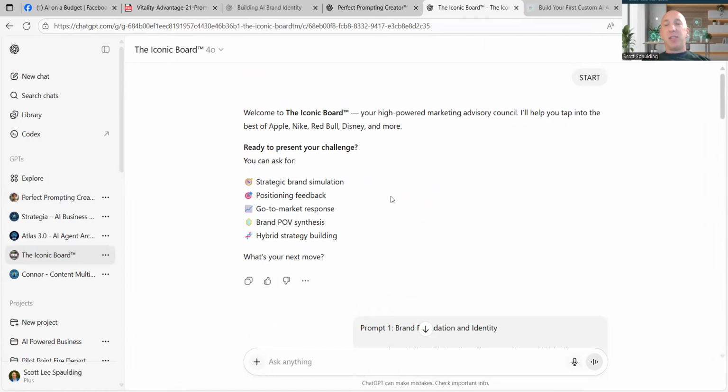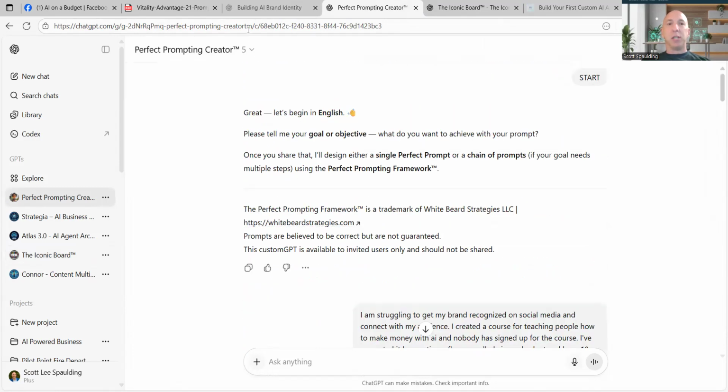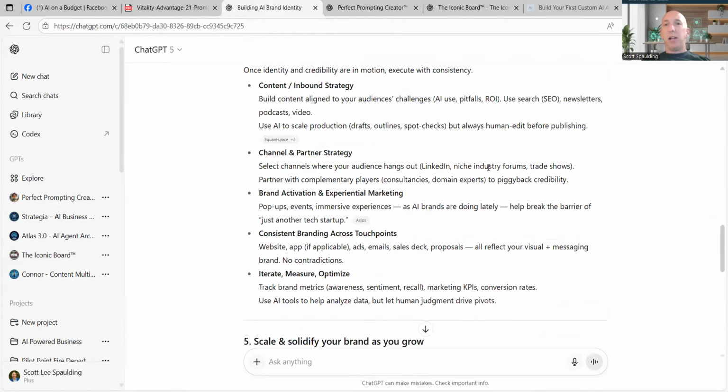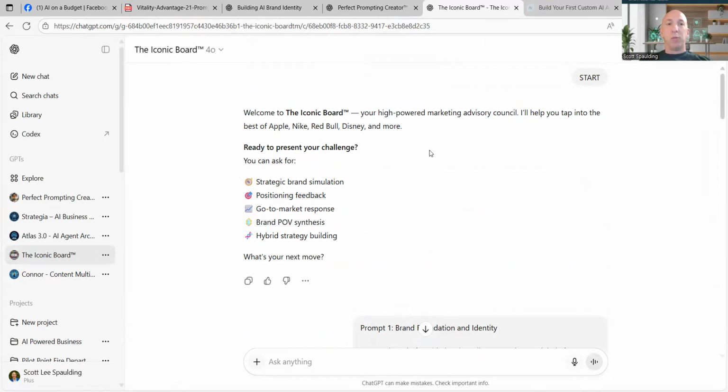Now, this is just from the first prompt. I haven't entered in the other prompts. I don't even remember if I've answered any of the questions, but this iconic board gives a little basic introduction. Same thing with the perfect prompt creator, gives you a basic introduction to get you started. In ChatGPT, you're not going to get that. You're just going to start off and it's just going to hope that you know what you're there to talk about. And so it doesn't give you any direction whatsoever as you begin.